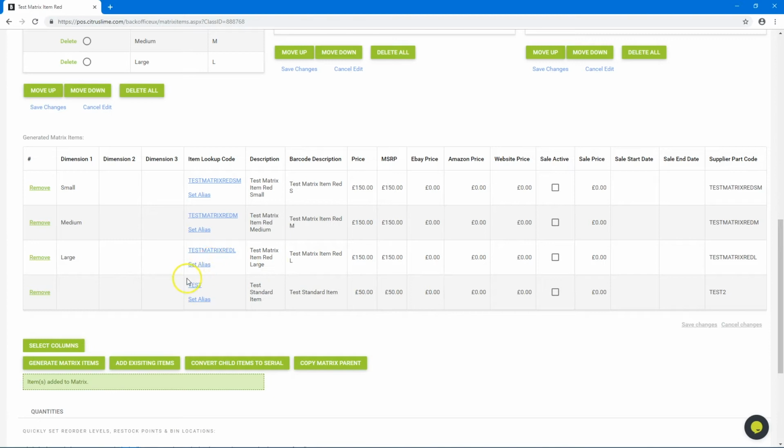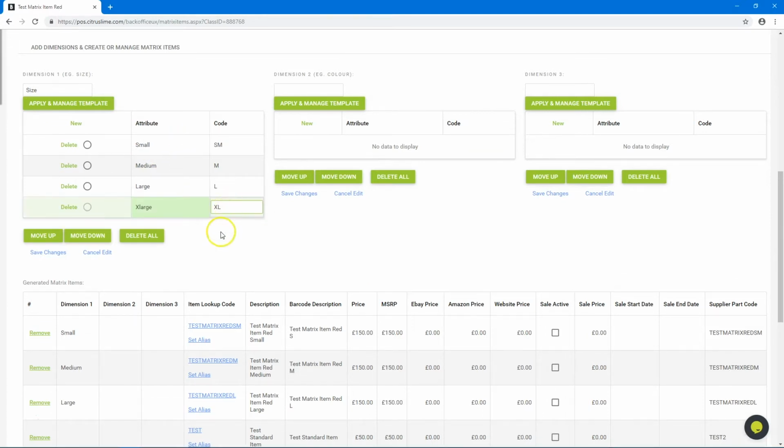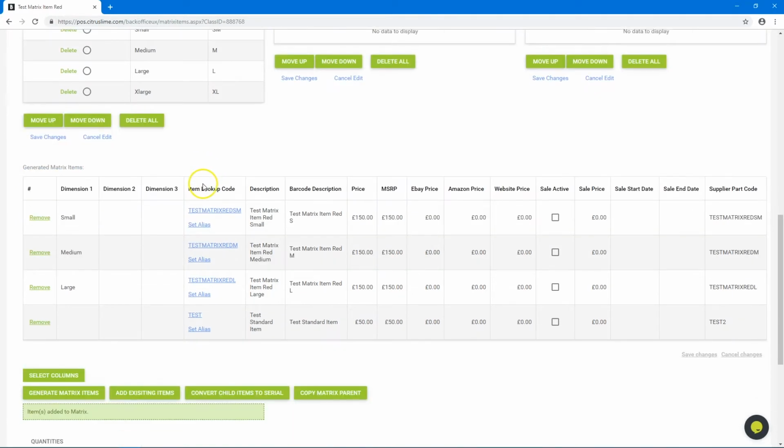You will need to assign a dimension to the item. Small, medium and large have already been used, so you will have to create another size for that item. Click Save Changes. Assign the dimension to the item that you've just added. Click Save Changes. This has added the new item into the existing matrix.